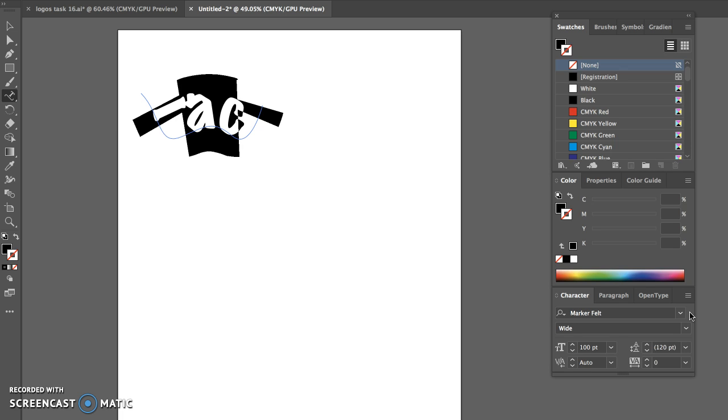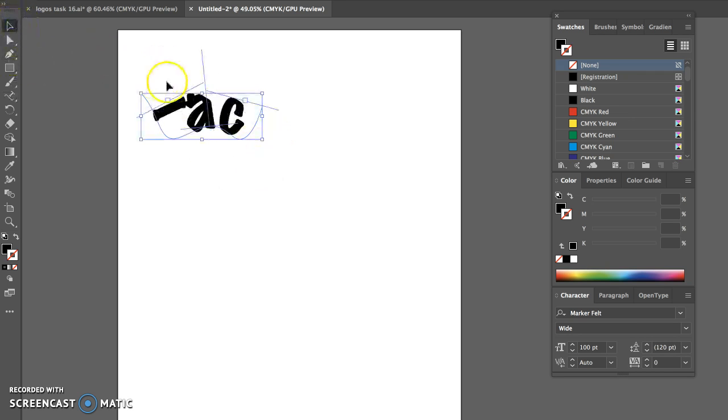I've chosen Marker Felt as I feel that has a loose style which suits the loose line that it is drawn on. I then use the arrows to change the size, angles, and overlappings of the letters. If I dislike something I've done, I can simply press Command Z to undo this.